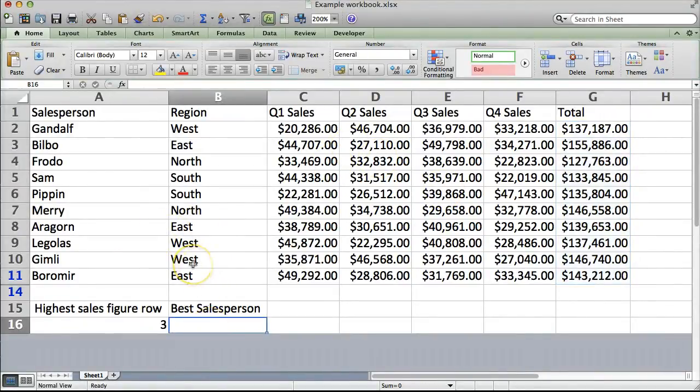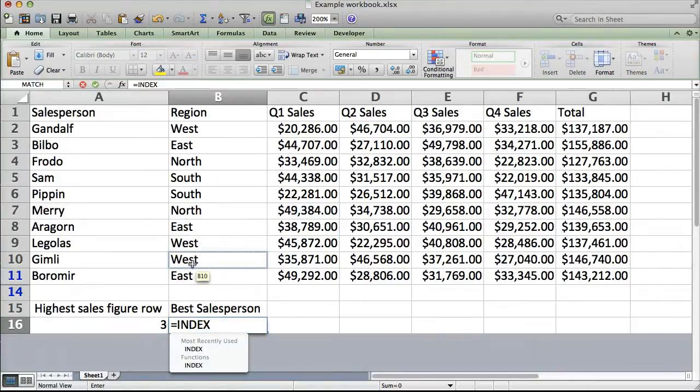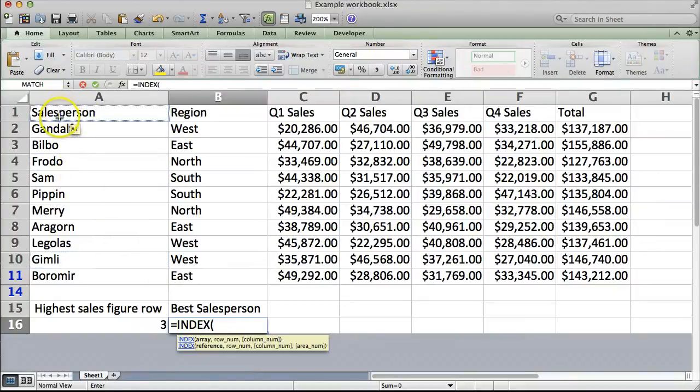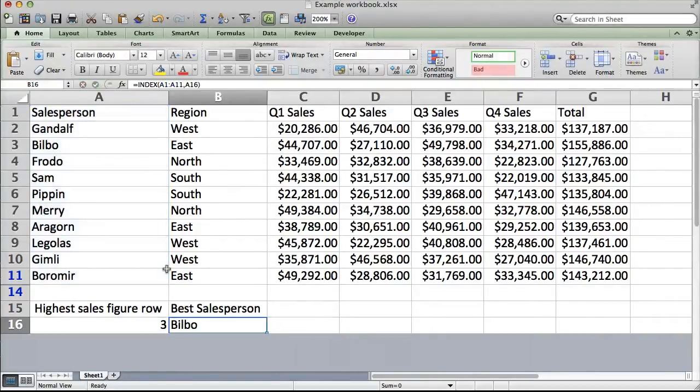So now let's use index to tell us the name of the best salesperson. So here we use index, and our lookup array is from A1 to A11. We use G1 to G11 in match, so we want to make sure we use the same row numbers, otherwise we won't return the correct answer. And how many rows do we want to go here? Well, we want to put in the result of our match formula, which is in A16. And close it off here. And index will tell us that Bilbo is the most successful salesperson, which is right.